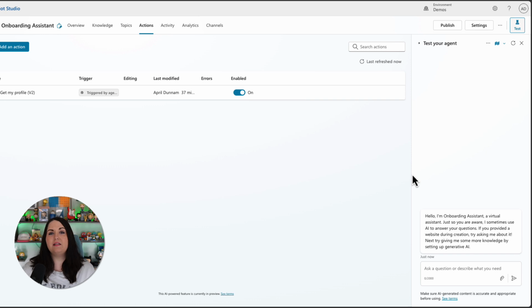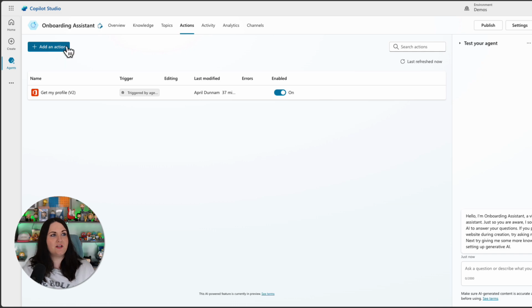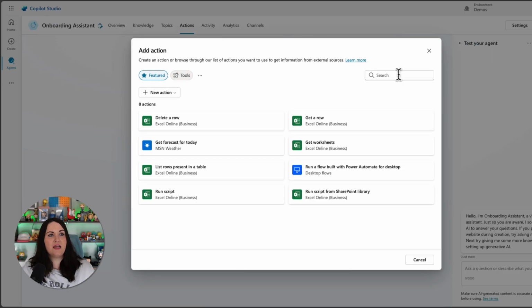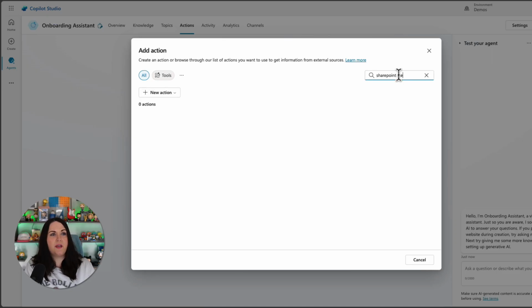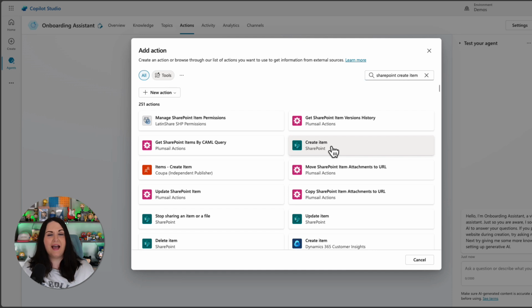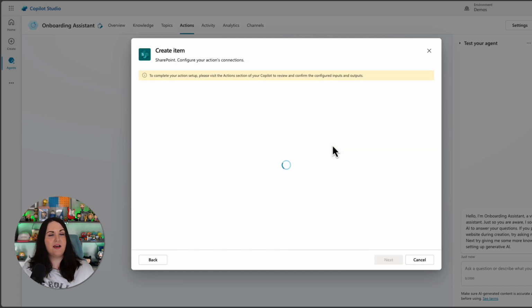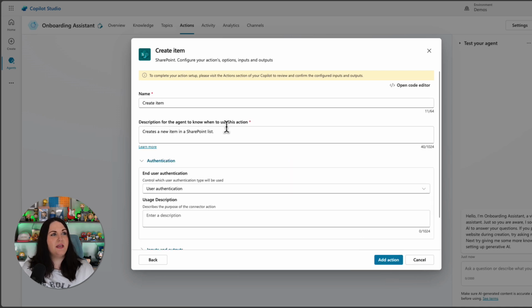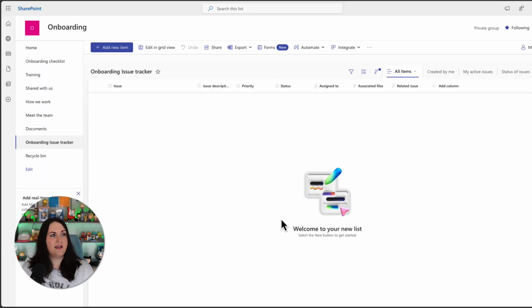But now let's see how we can use these same actions to write data to a system. So we're going to go back to the Add Action button, and this time I'm going to search for SharePoint Create Item. So here's the action that we want. So I'll select that. We'll do some setup, doing the connection reference and all of that. Click Next. And what we want to do here is, if we go back to our onboarding site, we actually have an onboarding issue tracker.